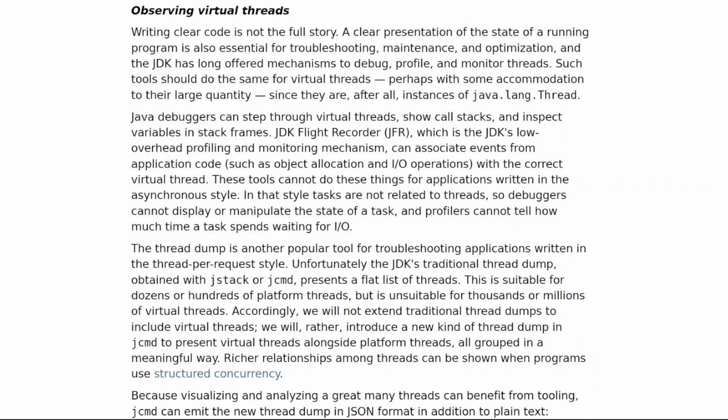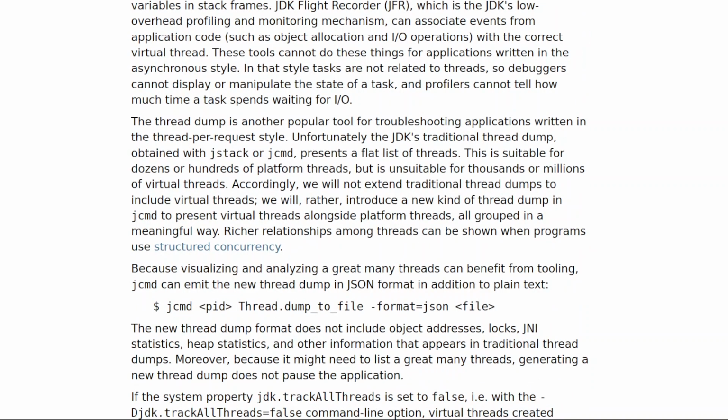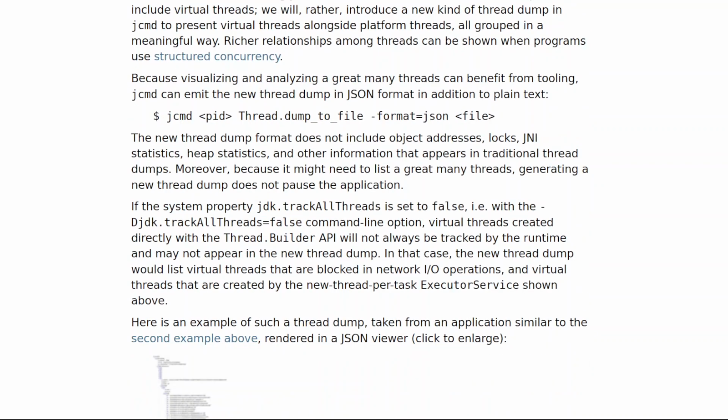The new thread dump format does not include object addresses, locks, JNI statistics, heap statistics, and other information that appears in traditional thread dumps. Moreover, because it might need to list a great many threads, generating a new thread dump does not pause the application.